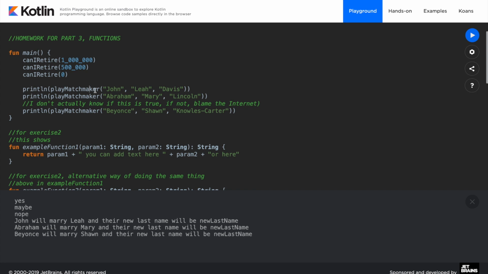Anyways, so what this will do is print line, playMatchmaker. Input is person1, John, person2, actually that's my wife, person3, Davis, actually that's my last name. So when we actually hit run on this, it will do, well, it already did it. John will marry Leah and their new last name will be, well, no, let's rerun this. Will be Davis, that's my last name. Abraham will marry Mary, and their new last name will be Lincoln. That is Abraham Lincoln and his wife, Mary.